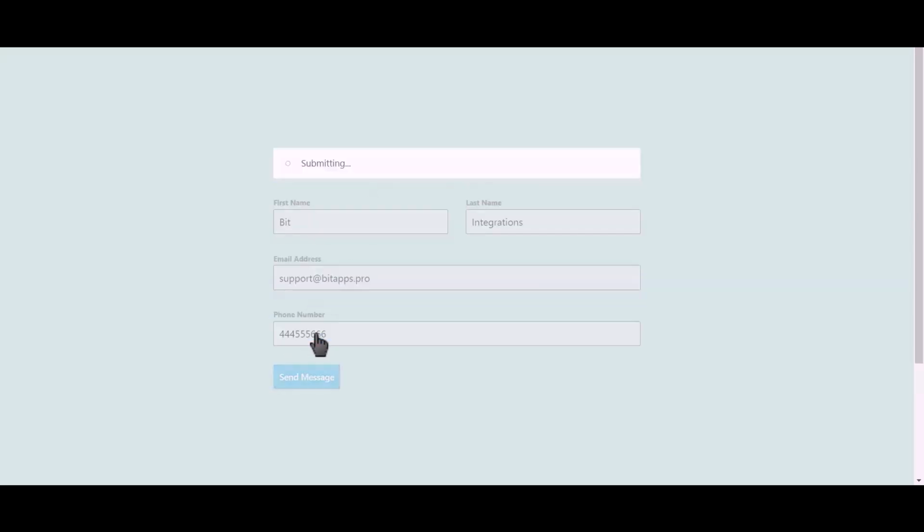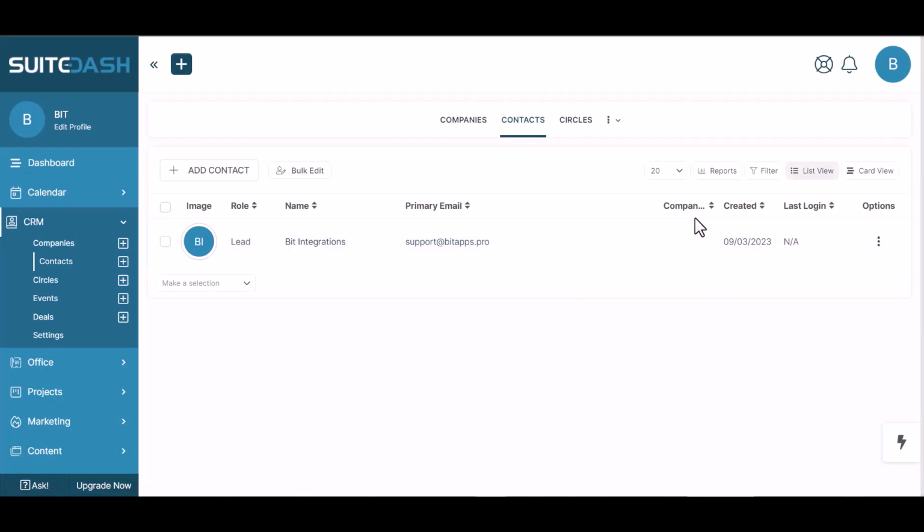Click on Send Message. Now go to the SuiteDash site and go to Contacts. You can see the data came successfully in the SuiteDash site.